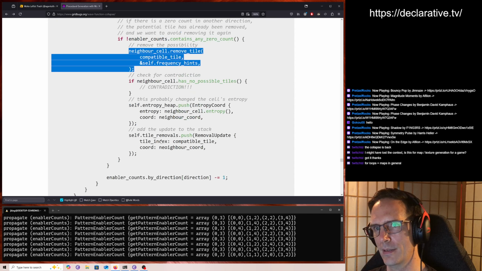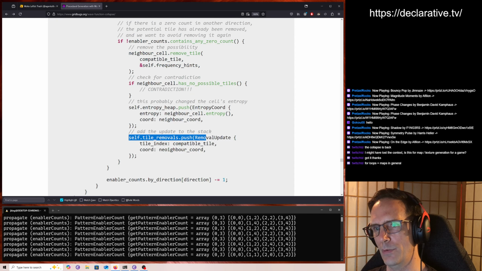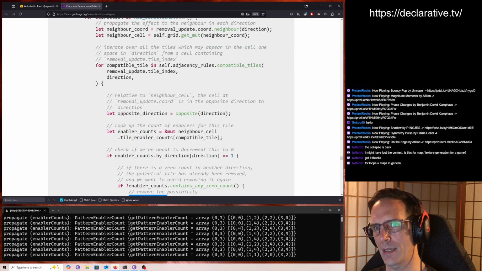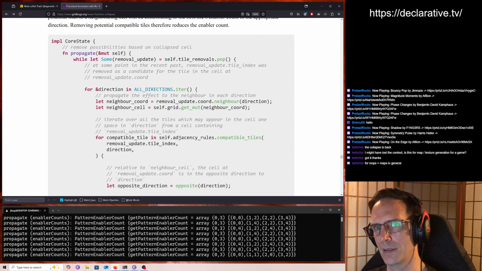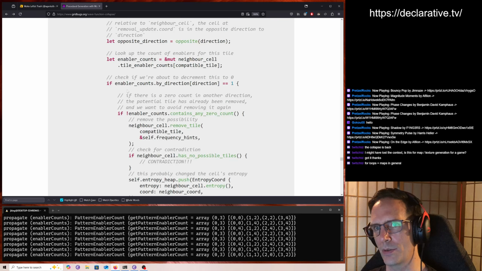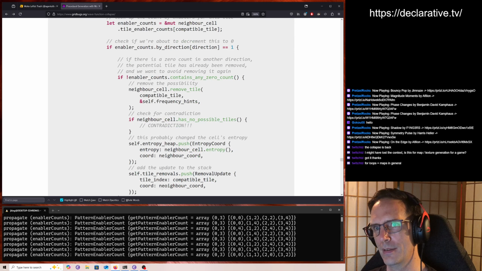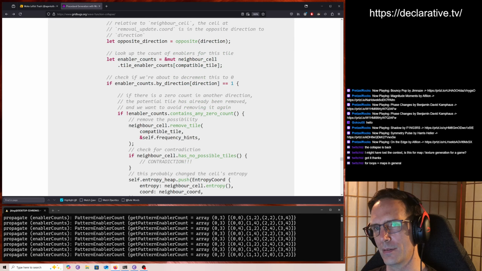And if we then push a removal update onto the stack with that compatible tile index and that neighbor's coordinate, this algorithm is going to come back around, pop that off the stack, and is going to go through all this and remove it from the neighbors. It's going to kind of remove it again.